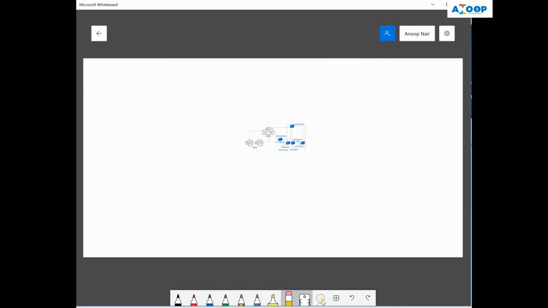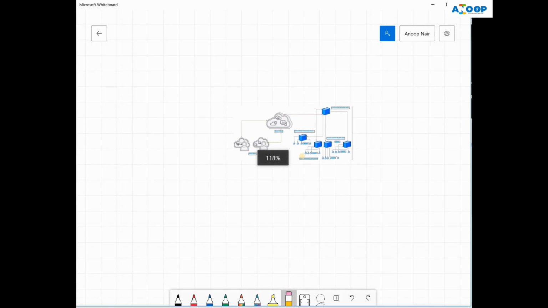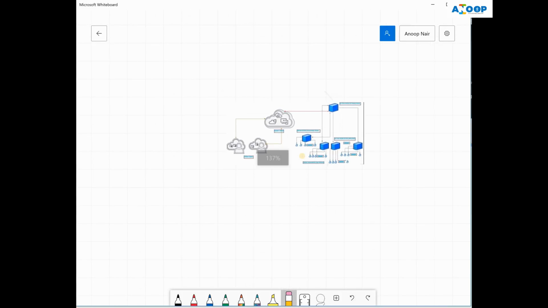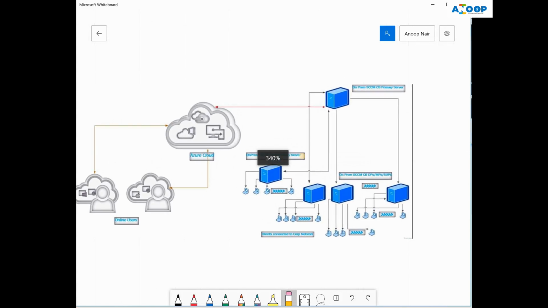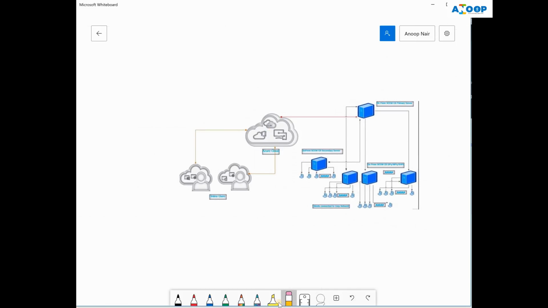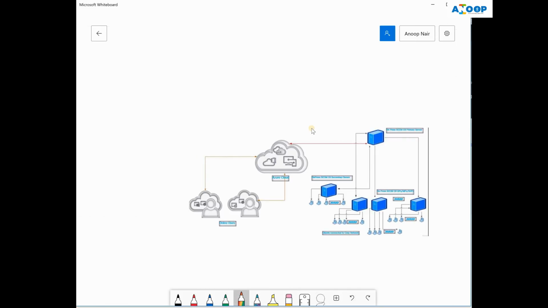And this is the toolbar. This is very useful. Basically, what you can do is change it, you can enlarge it. You can explain by doing this, you can do this. You can highlight one part, Azure Cloud. You can select one server and explain what this is.